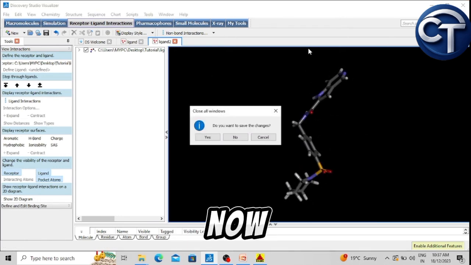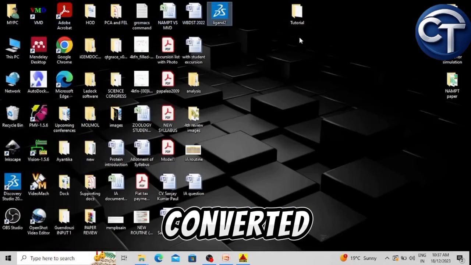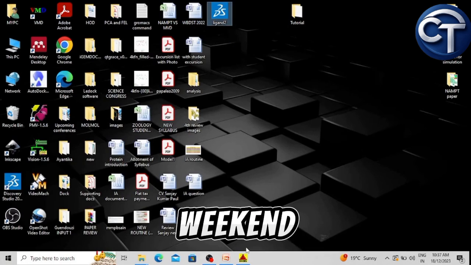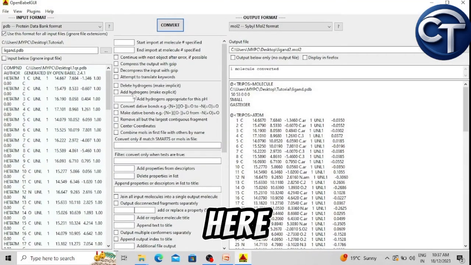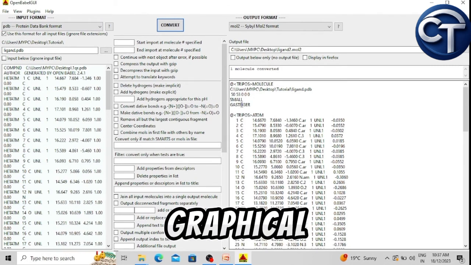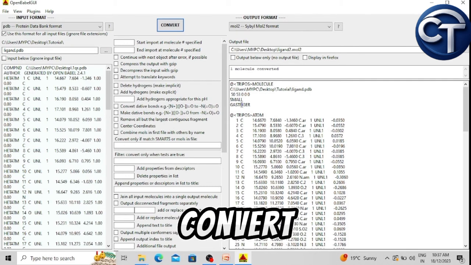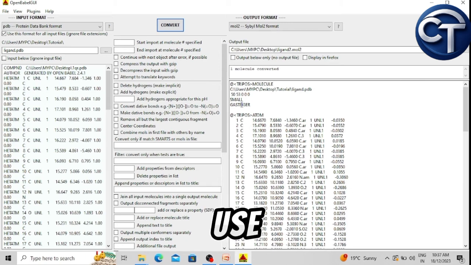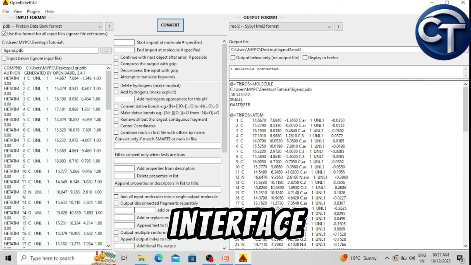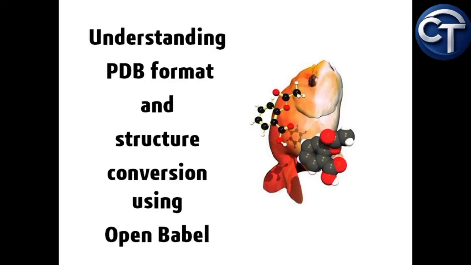So now I have converted from PDB to ligand. Here we can convert one by one, that means one structure at a time, using the graphical user interface. We can also convert the structures in batch mode, but for that we have to use the command line interface.